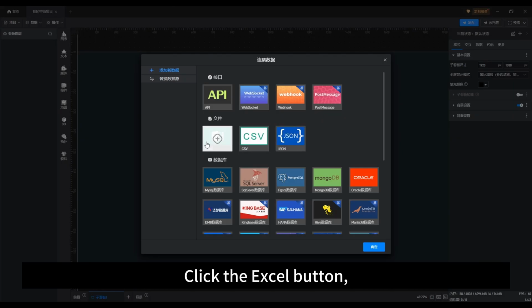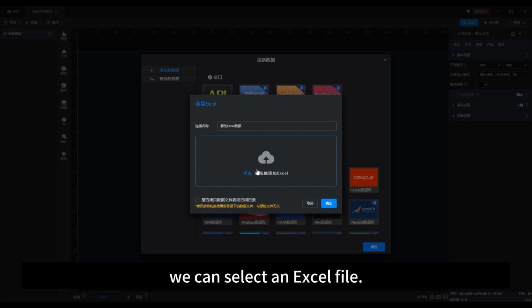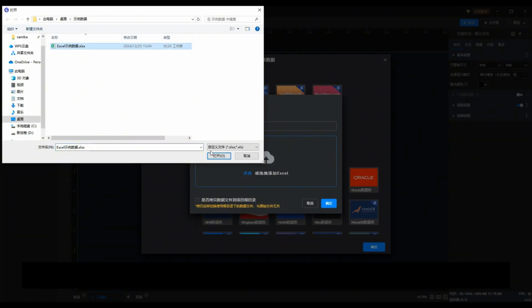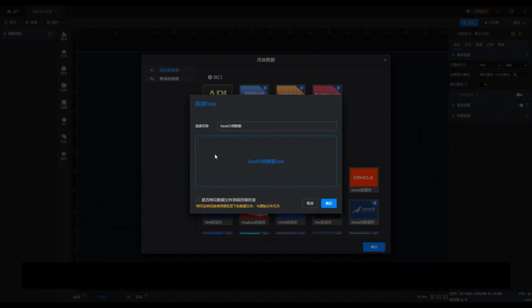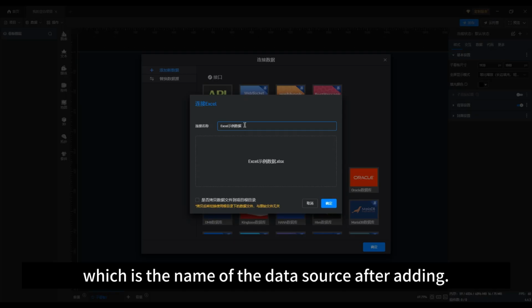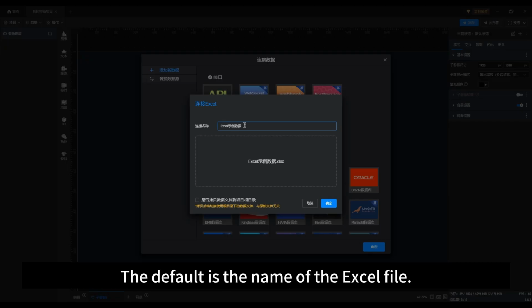Click the Excel button. We can select an Excel file. Here we can modify the connection name, which is the name of the data source after adding. The default is the name of the Excel file.